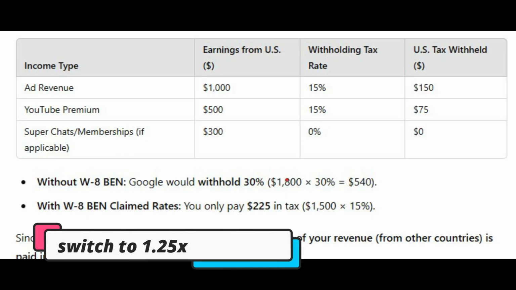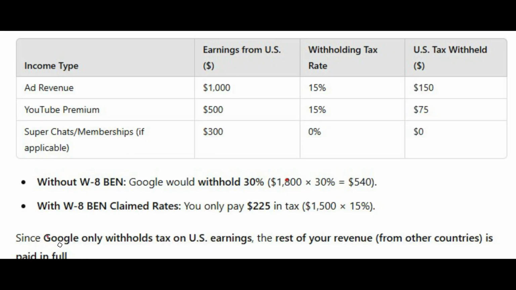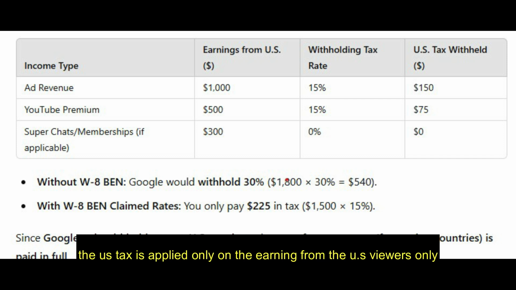Let's consider an example to understand this further. For example, we have revenue generated from the US viewers only. So we're gonna consider the earnings generated from the US viewers only. The earnings generated from the other countries will be paid in full from Google AdSense for YouTube. So make sure you understand this.